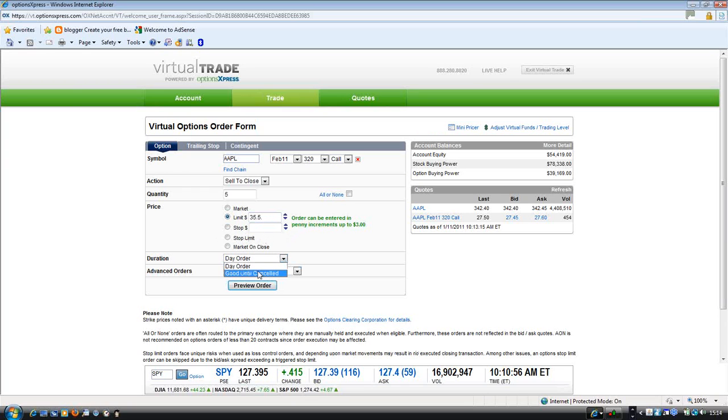So then you choose good to cancel on the duration. So this limit will stay till I cancel it or until the market gets to my limit. And then on advanced orders, you want to select one cancels another, so OCO, one cancels other, because that way it will let you now set your stop.